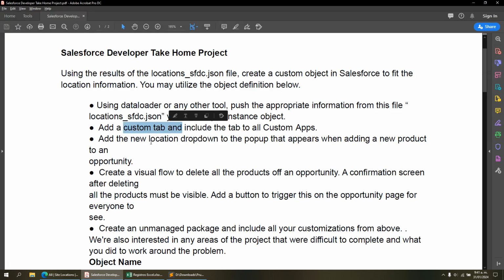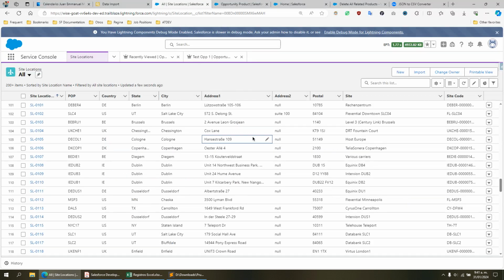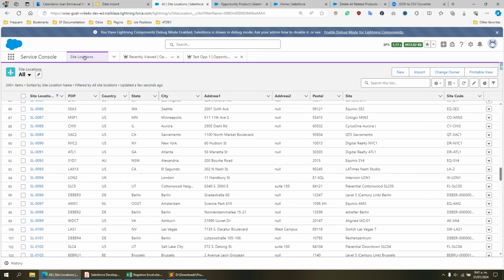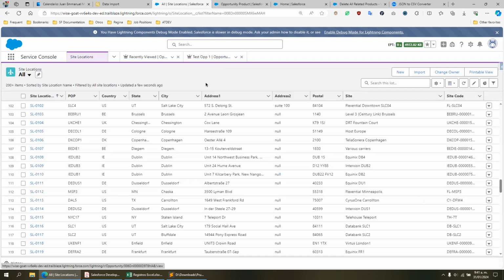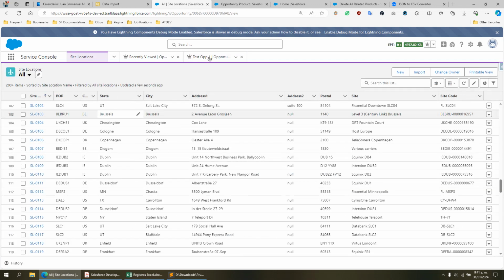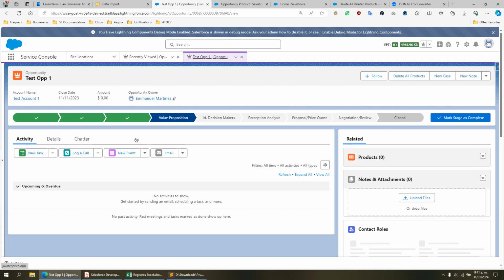Also the second step, creating the tab. And the first step was to add the new location dropdown to the pop-up that appears when adding a new product to an opportunity. So basically, we have here an opportunity. Call this opportunity test opportunity 1. Okay, so this is the opportunity.